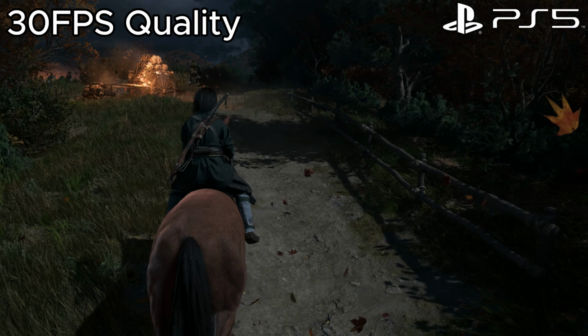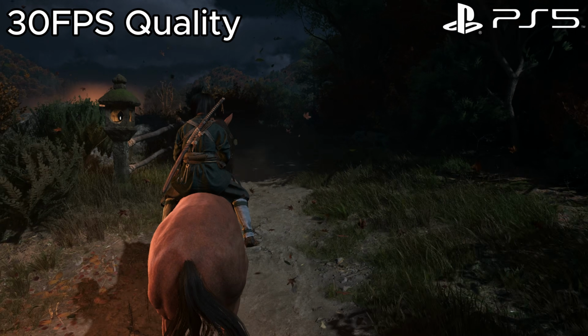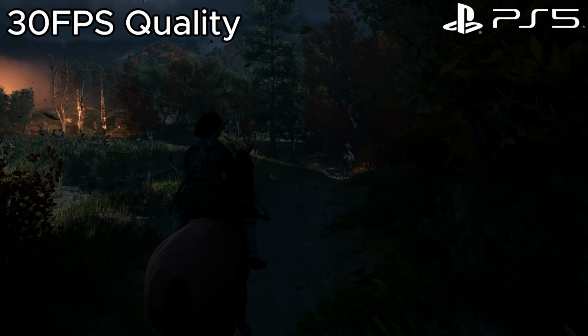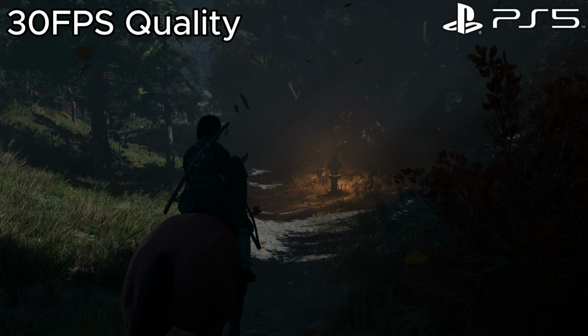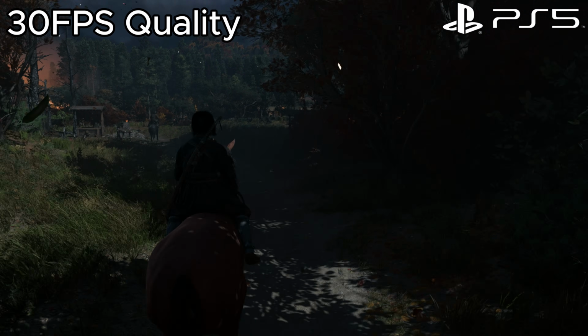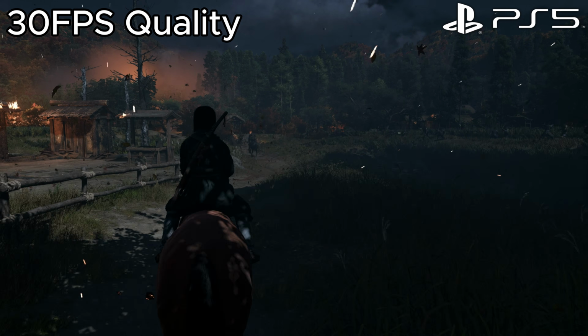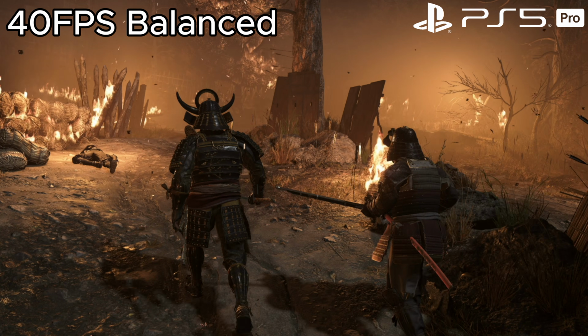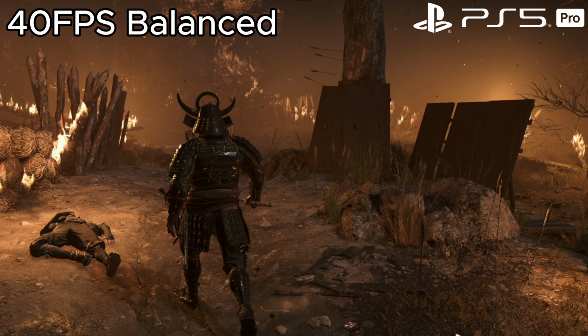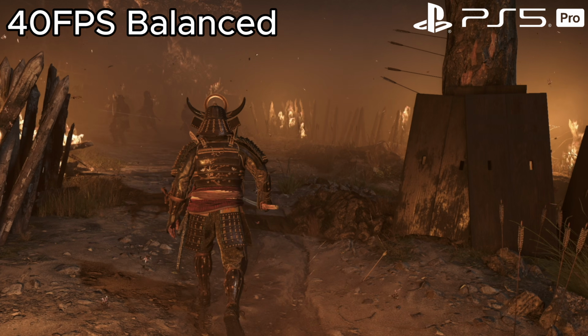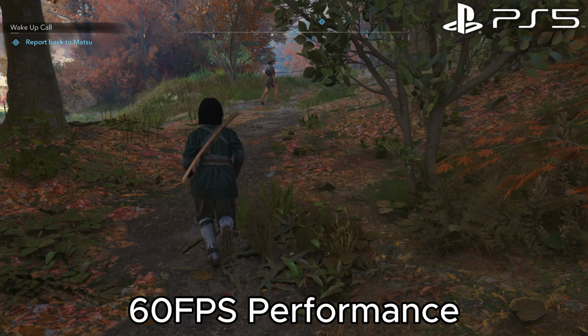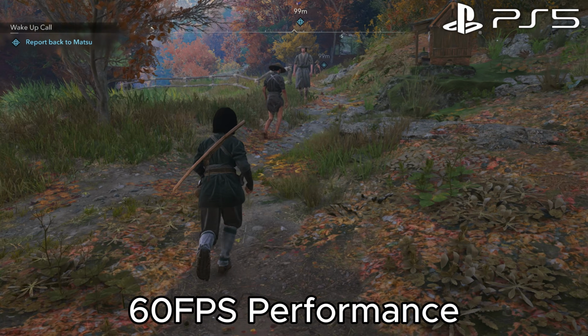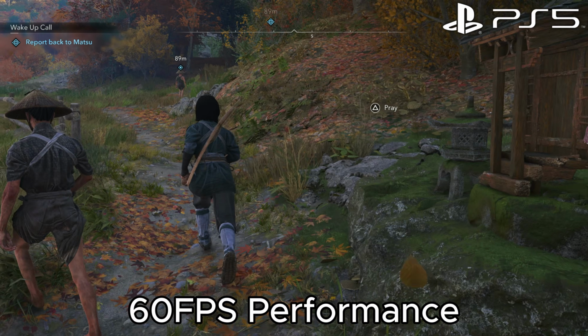And if you like to play this game with the highest possible resolution, then you have to choose the 30 FPS quality mode. If you like to play this game with a little bit more frames per second and you don't mind losing a little bit of resolution, then the 40 FPS balanced mode is the right choice for you. And if you like to have the best possible performance, then the 60 FPS performance mode is the way to go.